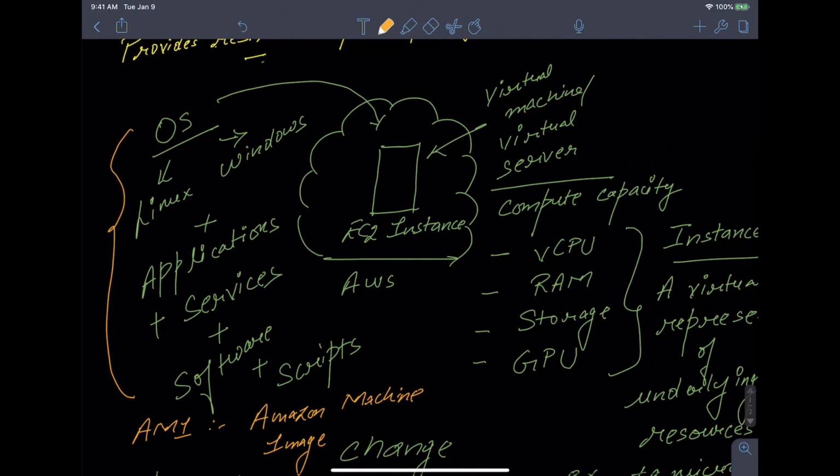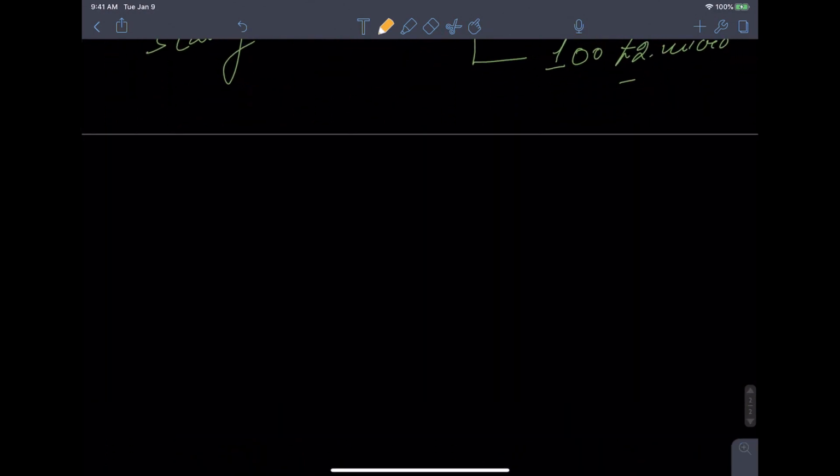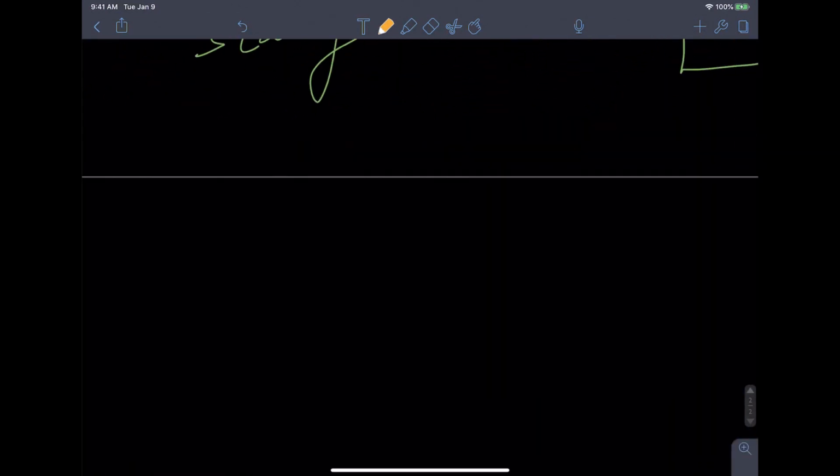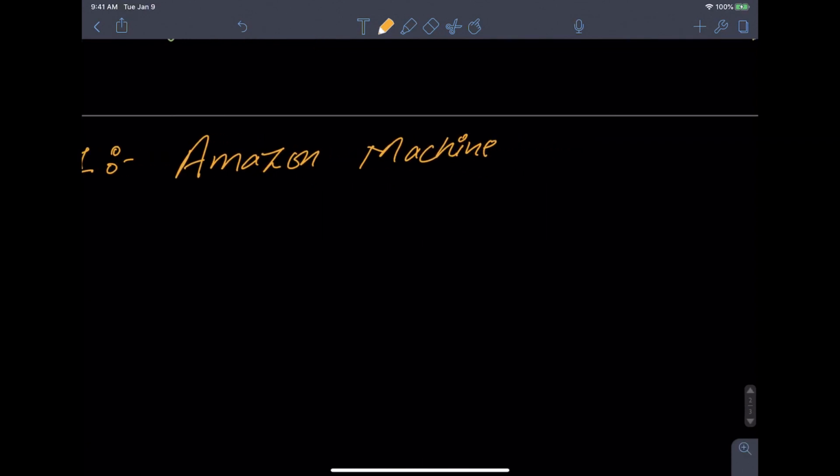So Amazon Machine Image defines the operating system, the applications, services, software, and scripts, which you bundle together in a single package. I'll just show you this thing on the management console. Right now, you have to understand the concepts first. So if you want to understand what's an AMI, I just want to make sure that I make this concept clear first. An AMI stands for Amazon Machine Image.